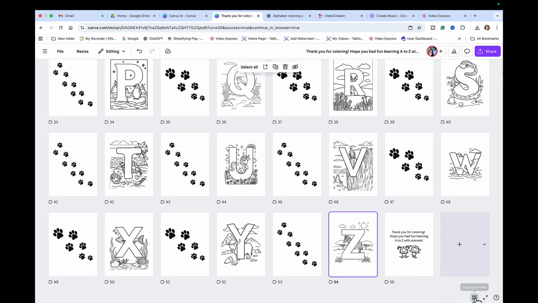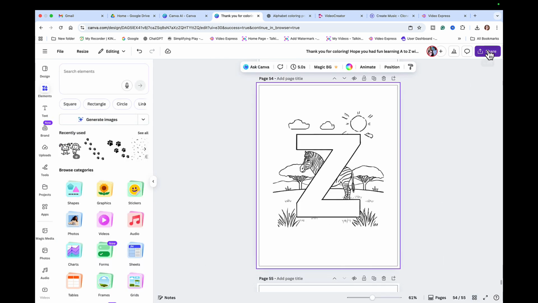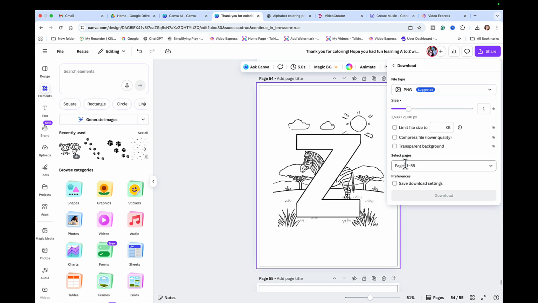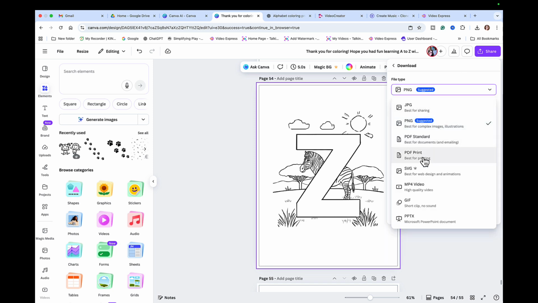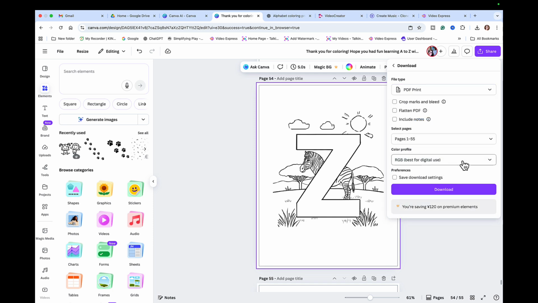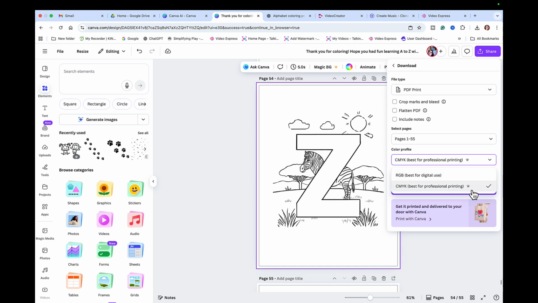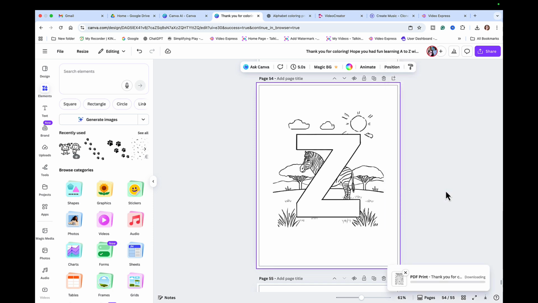Okay, so once we finish with this, what we're going to do is go to share and download it to PDF print. Click the PDF print, and here on the color profile you choose CMYK, that's best for professional printing. You can only use this if you have a pro account. You see there's a crown here, so if you're using a free account, then you can use the RGB printing. Okay, so I'm going to click this one and then download it. Let's wait a few seconds. Once we finish downloading this, guys, I'm going to show you how I'm going to upload it to KDP.